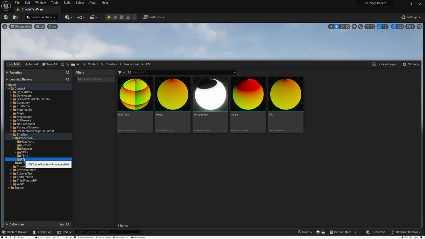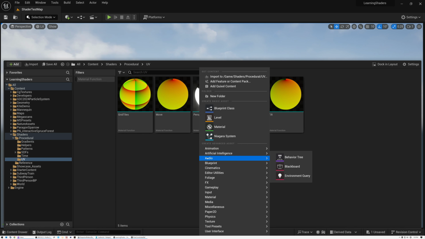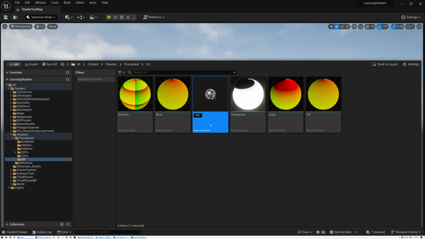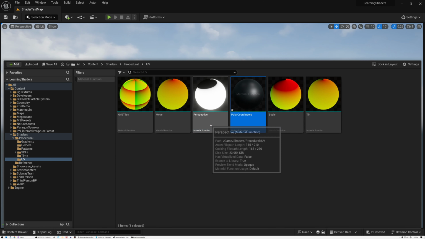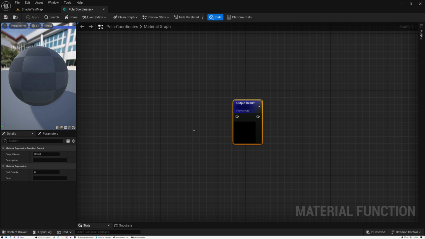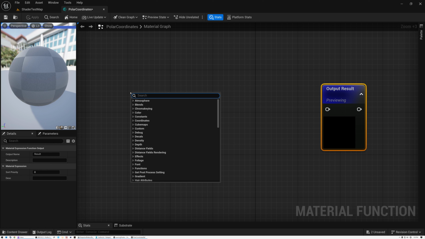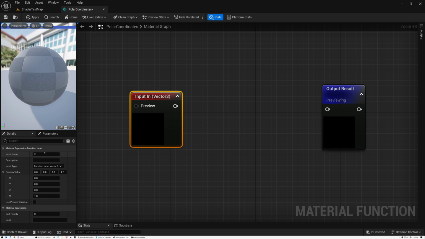I'm going to come down here to my UV folder and right click here and we're going to pick material function. And we're going to call this polar coordinates. And this is the node that converts a grid set of UV coordinates to a circular set of UV coordinates. And so in order to create this node, we first need an input. And this is going to be the UV input. So I'm going to call it UV. And we'll set it to be a vector 2 for U and V. And I'm going to pick the use preview value.